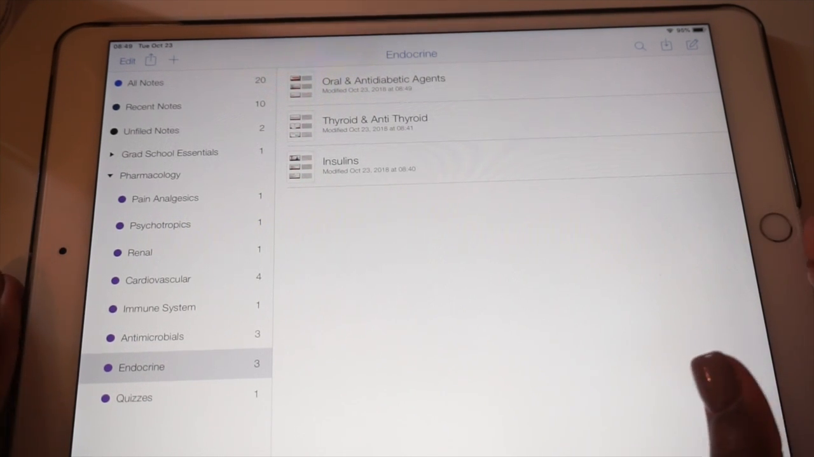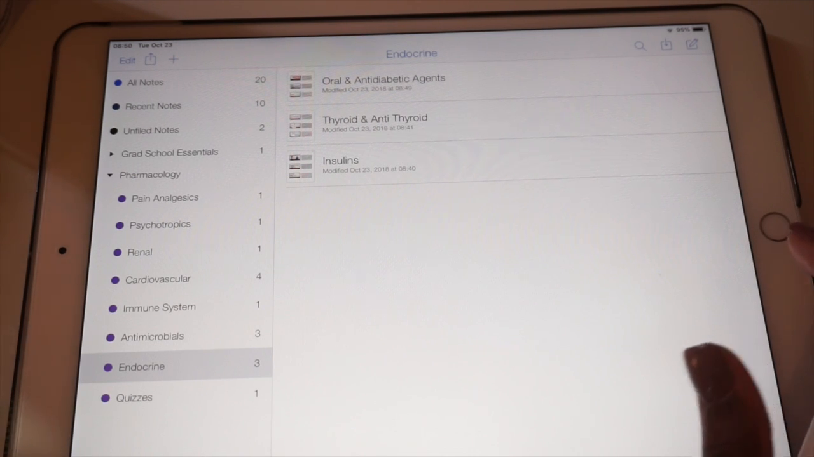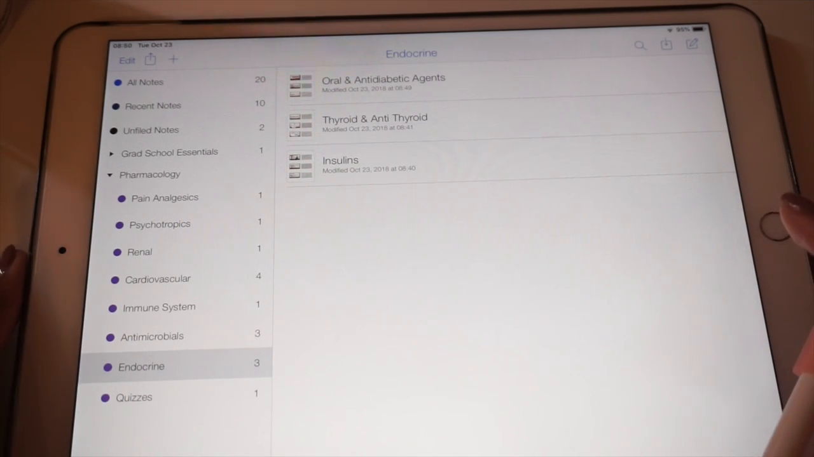And yeah, I just wanted to show you guys how I incorporate my PowerPoints from school into Notability, how I stay organized, how I take notes using the iPad Pro.